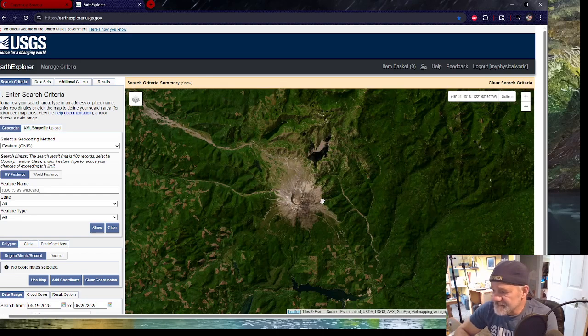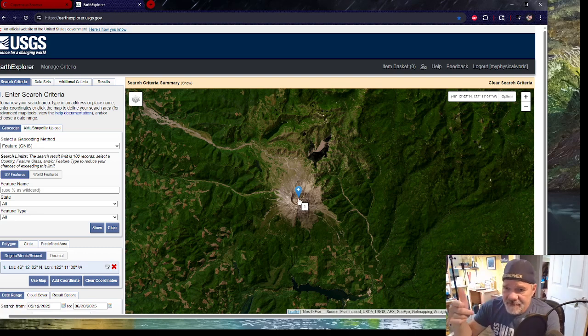So let's zoom in here to Mount St. Helens. I'm going to simply click my left mouse button, for I want this location. I want any path and row of satellite data that includes where this spot is.